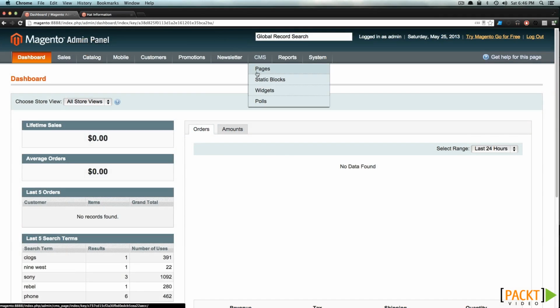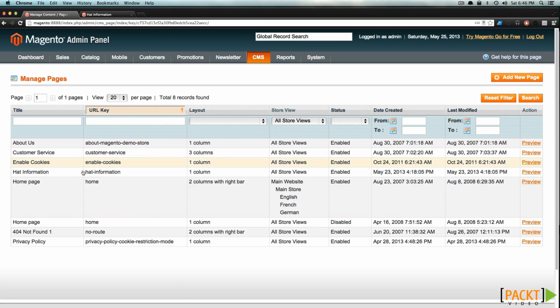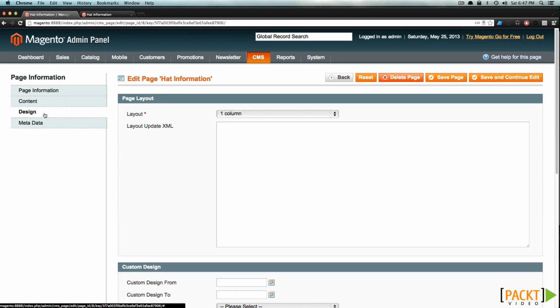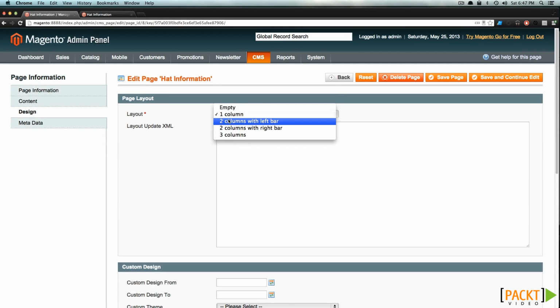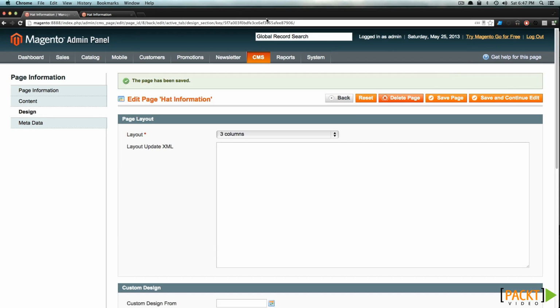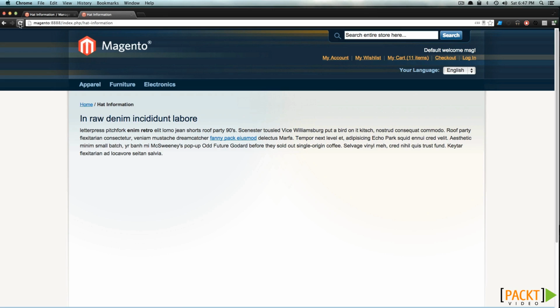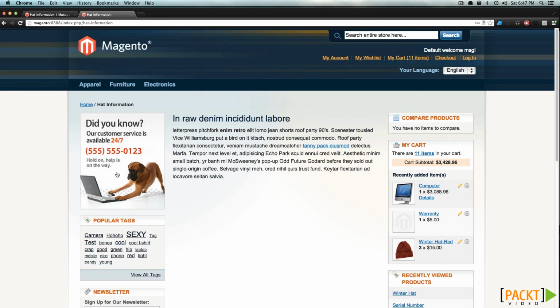Let's go to CMS, Pages, and then we can look at our head information page. From here, we can go to Design and select a different layout. Notice how our options are 2 columns with the left bar, 2 columns with the right bar, and 3 columns. Let's go straight to 3 columns to see what that will look like. Save and continue. Now let's refresh this page. There, we have our 3 columns come in.